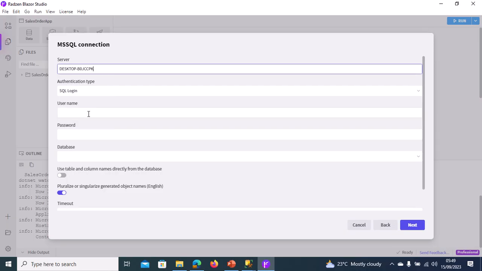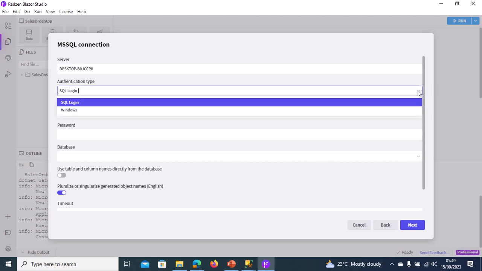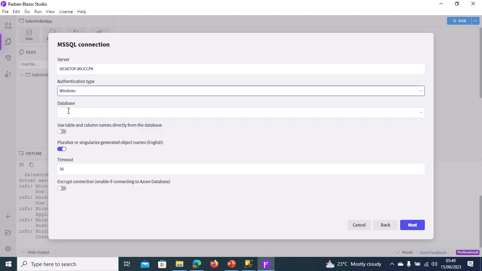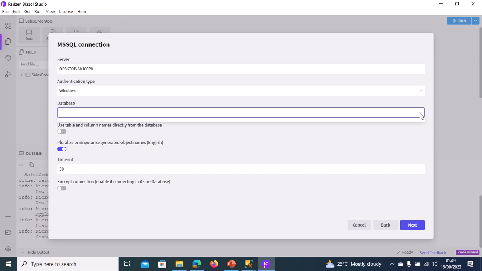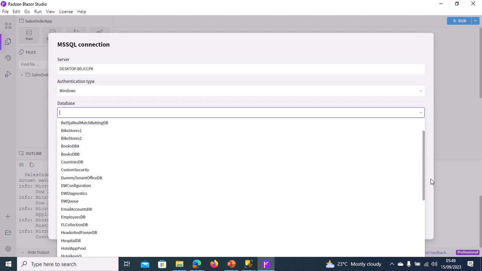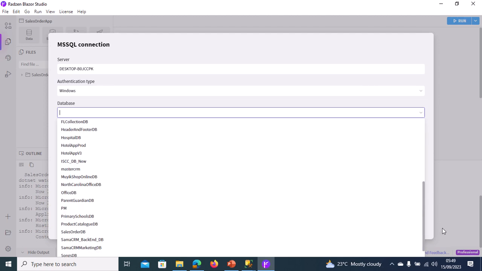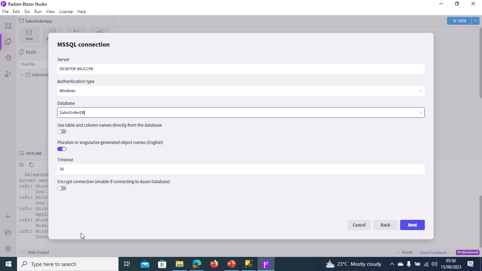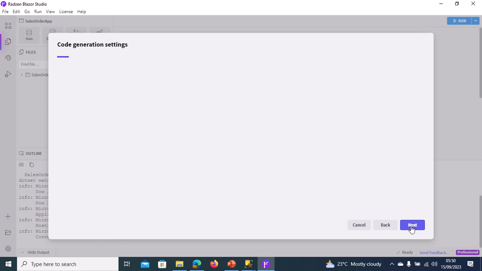Are you following? Authentication type. Okay, I don't want any username or password for now, so let's just say Windows. Okay? Now here you select the database that you want to connect to. And you know we have a database called Sales Order DB. Yes or no? Yes. That's the database. Can you see it? So I pick it. Then the next thing I do is I click next. Okay? I'll click what? Yes. So I'll click next.